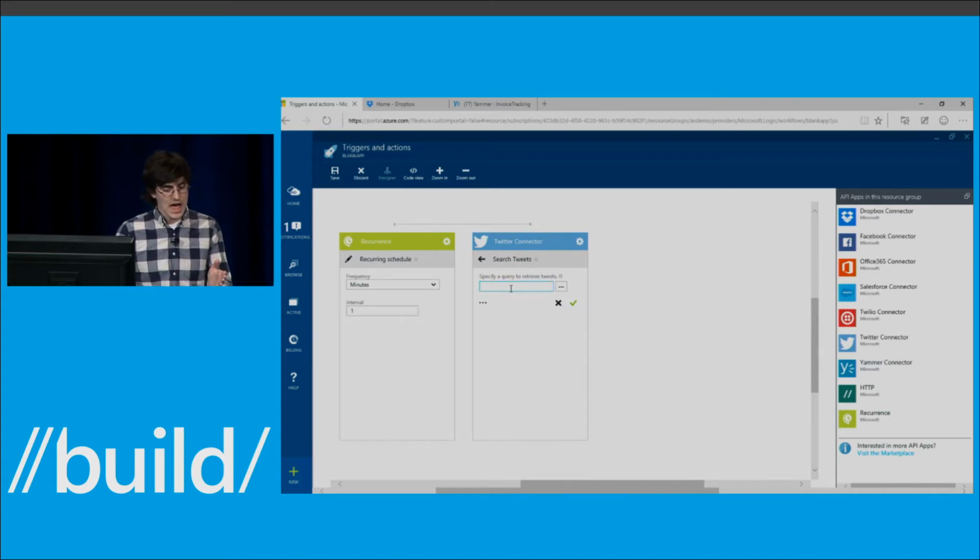So when I click on an action, I see the input parameters to that particular action. Search tweets is a simple one because it just takes one field. So I'll just click Logic Apps. And so now this will go off and search for Logic Apps.